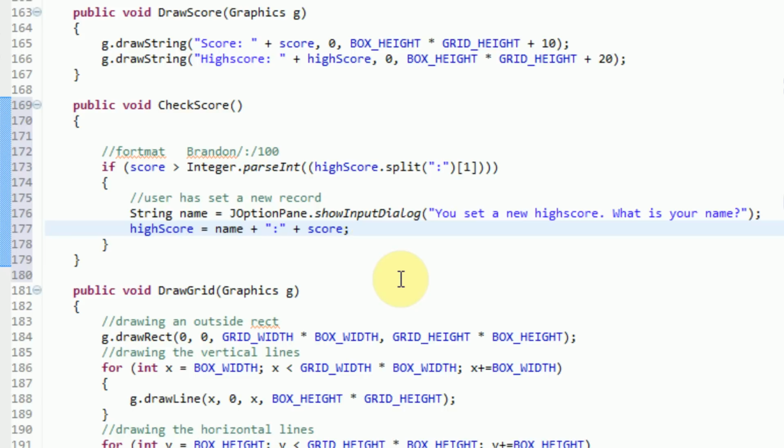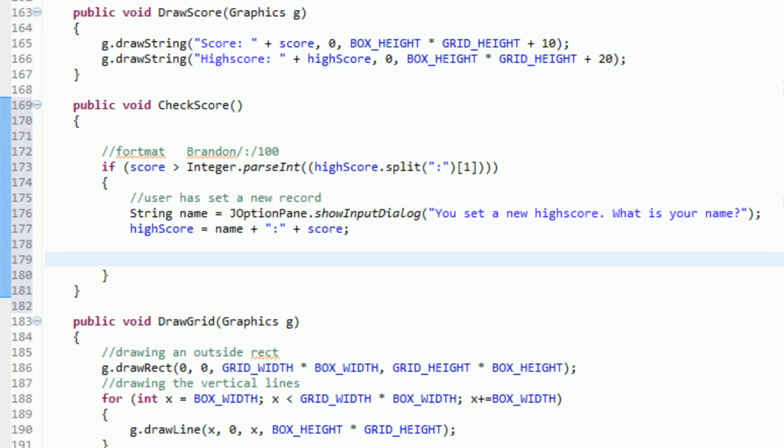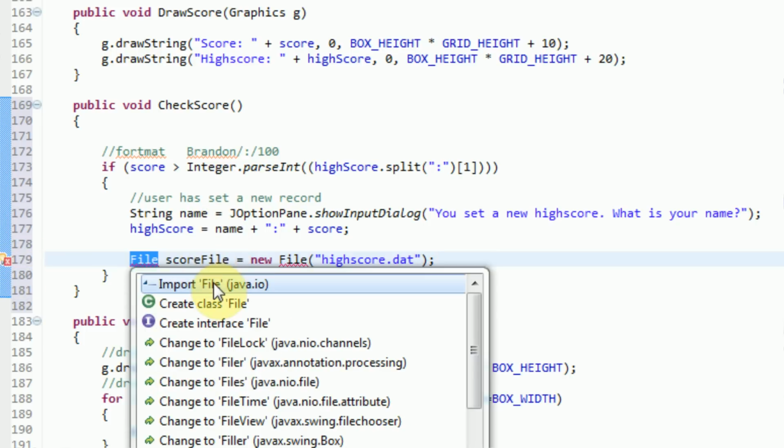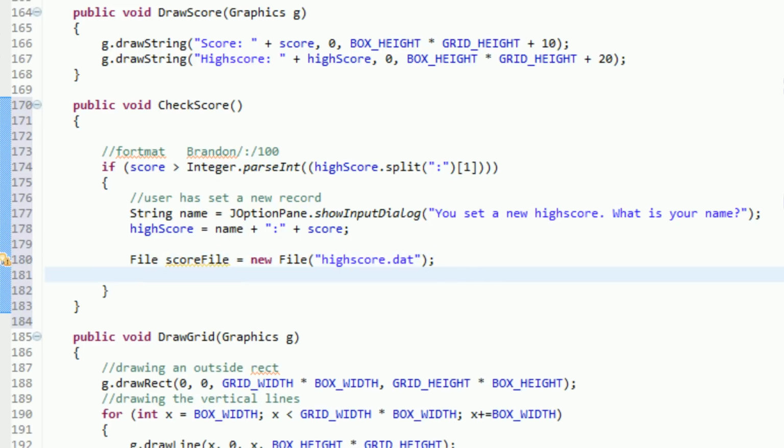So what we want to do first is make sure that the score file actually exists. So we're going to go ahead and create a file variable. So we're going to say File scoreFile, and we're going to set it equal to a new File, and the path is going to be highscore.dat because that's where our high score is being saved. Now, as you can see, we also need to import the File type, so we're going to do that.